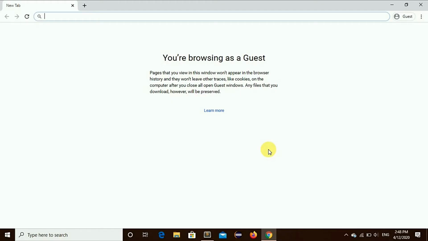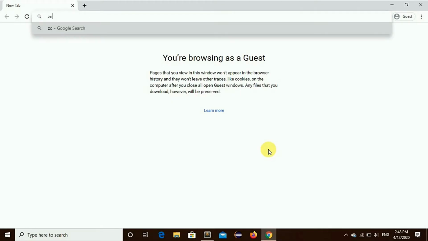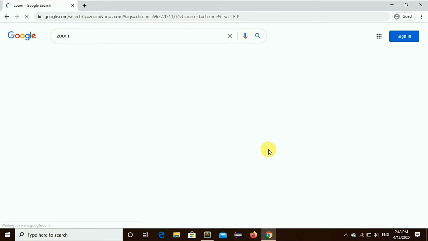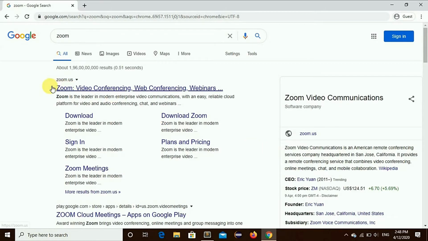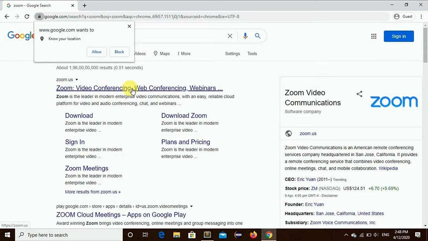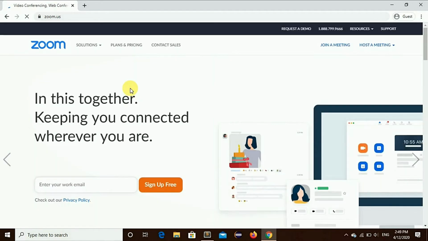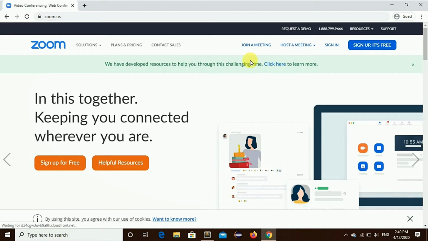Okay, so let's open the browser, write Zoom on the search bar and press enter. You will see this link above, zoom.us. Clicking on this link, it will redirect us to the Zoom homepage. Here you can see different options like join a meeting, host a meeting, sign in, sign up.